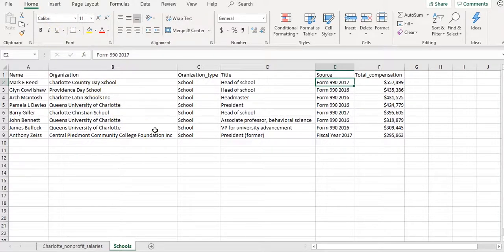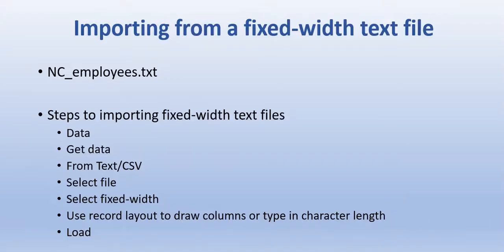What I'm going to show you now is how to import data from another type of text file, and this one is called a fixed width text file. Here are directions to import a fixed width text file, and the file that we're going to eventually import is called North Carolina_employees, and we'll take a look at that in a second. But here are the steps to import, just in case you need to reference them.